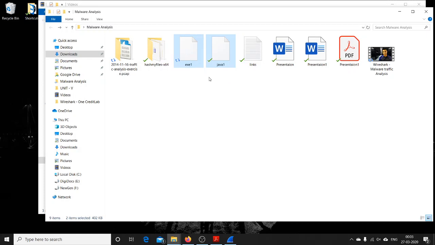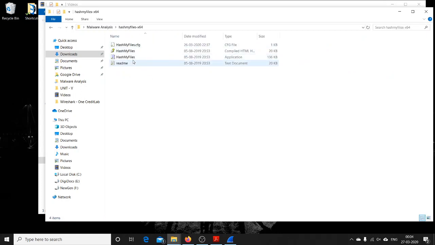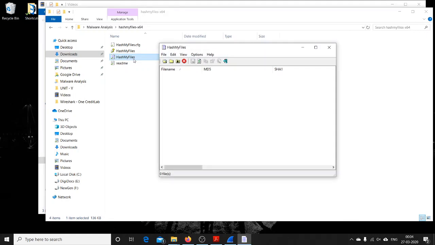I have to extract the hashes of these two files so that I can analyze. Hashes are nothing but a signature of a particular file. Each and every file in our system has its own hash. So I have to extract the hashes of the particular files. For extracting the hashes, I'm using a HashMyFiles software, a tool.